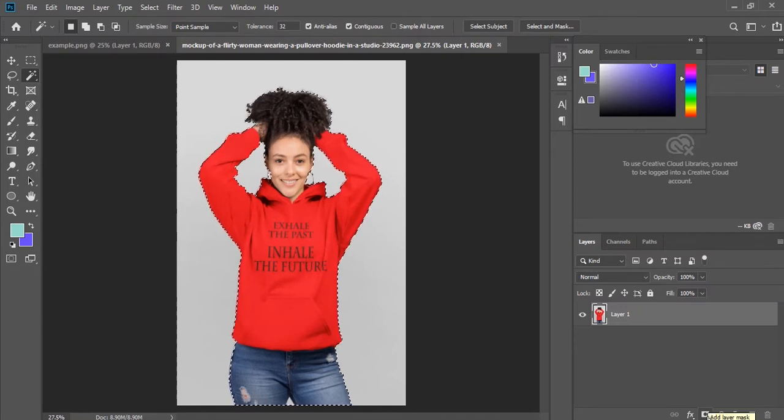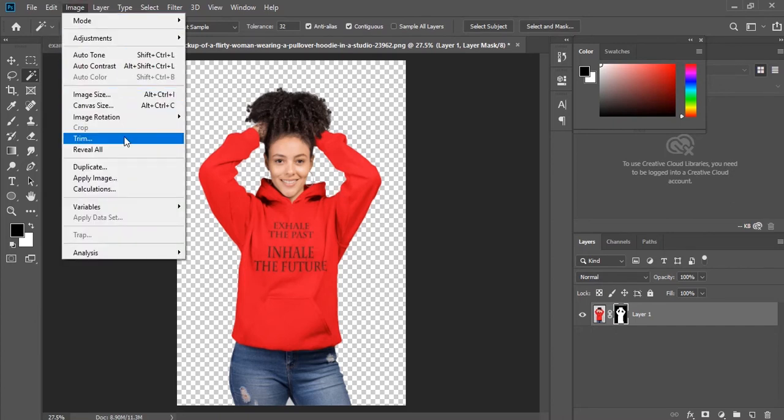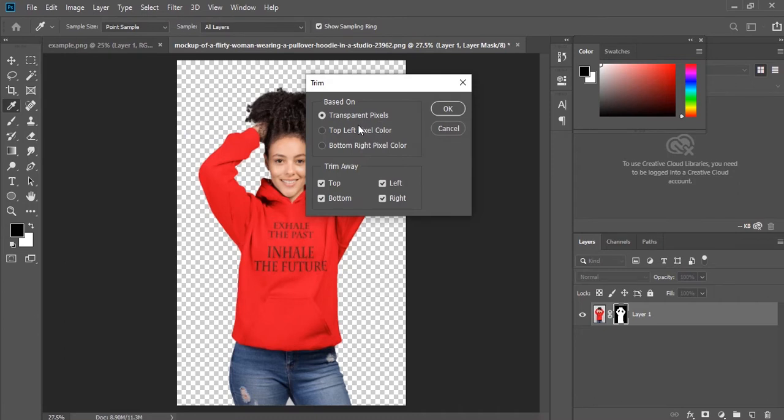To make it, select Add Vector Mask. Right here. Looks great, right? Next we go to Image, Trim, and select Transparent Pixels and click OK.